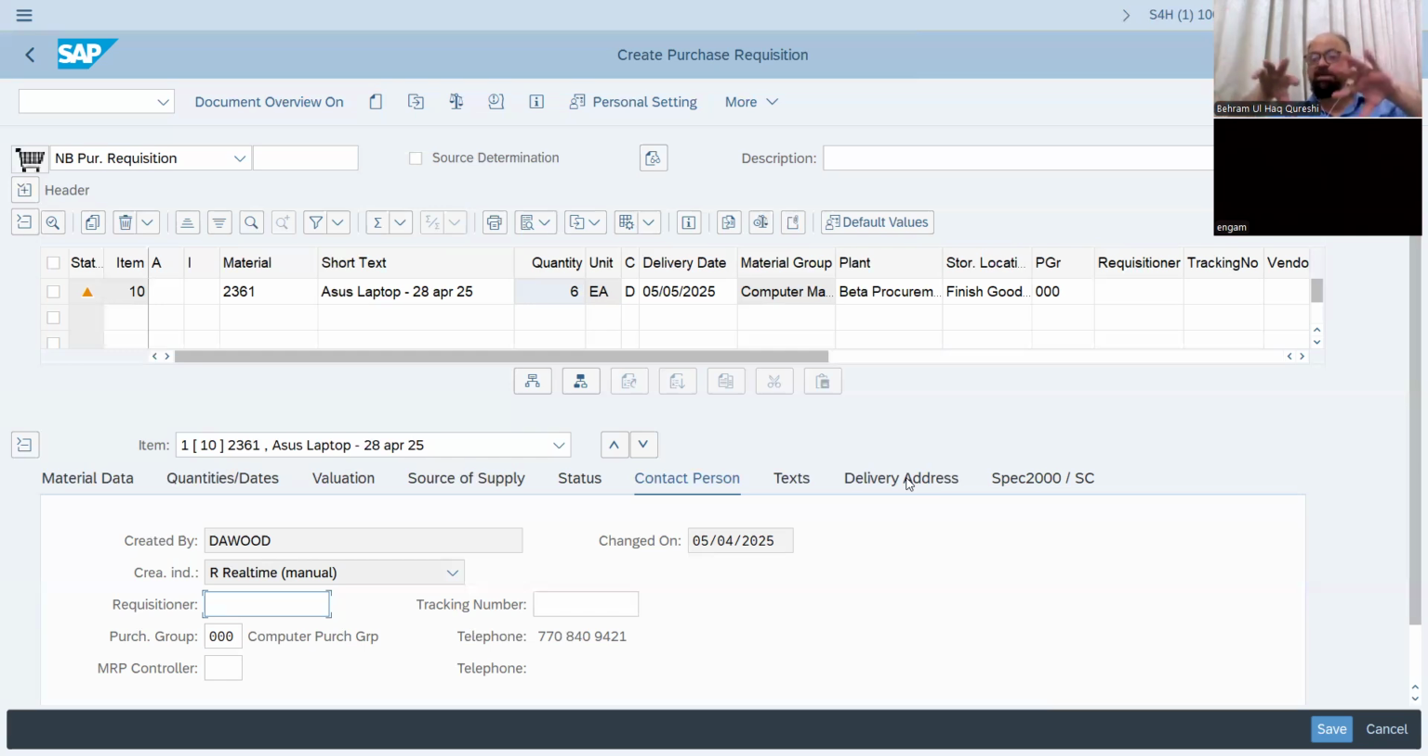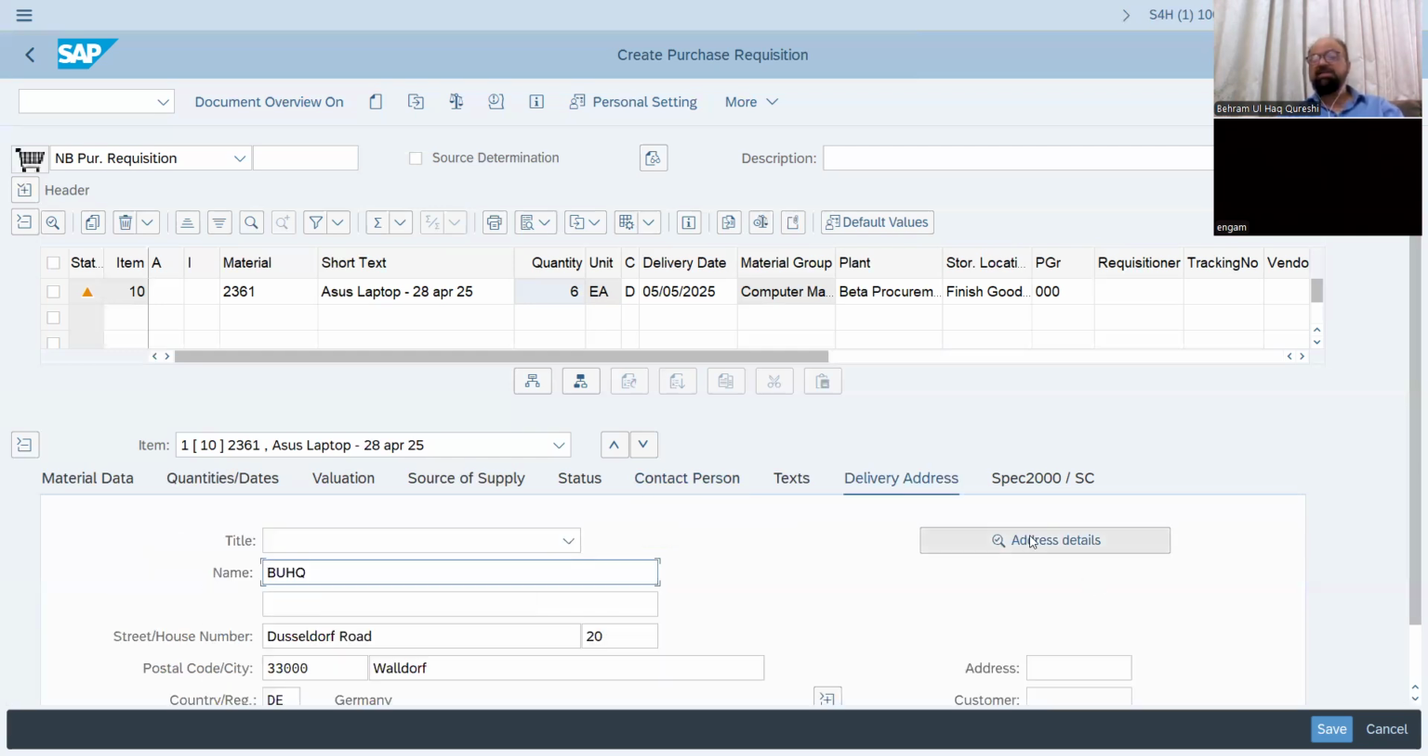But for the time being, please focus only on the MM module and the purchase requisition. If it is an MRP relevant purchase requisition, it is going to be created automatically from the production planning module. Delivery address here is the plant address where the storage location is located.